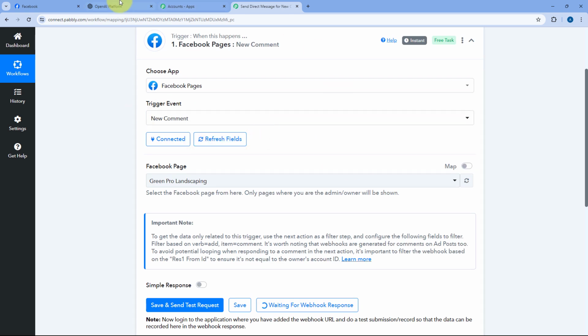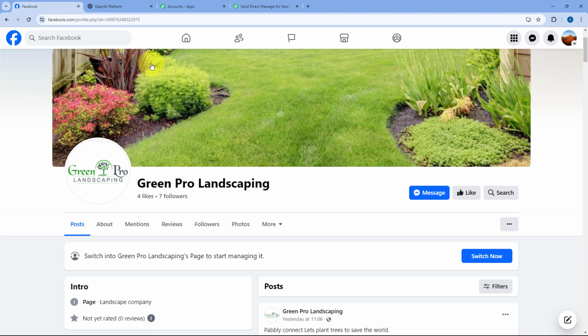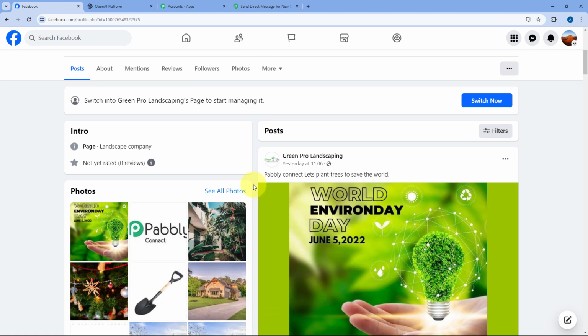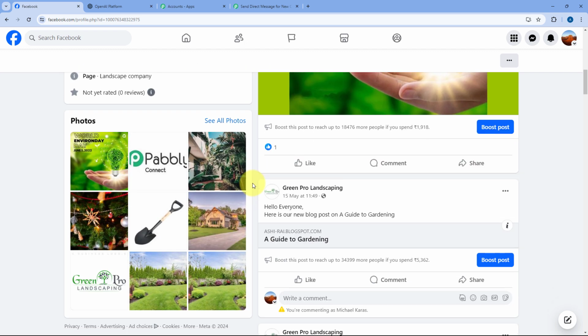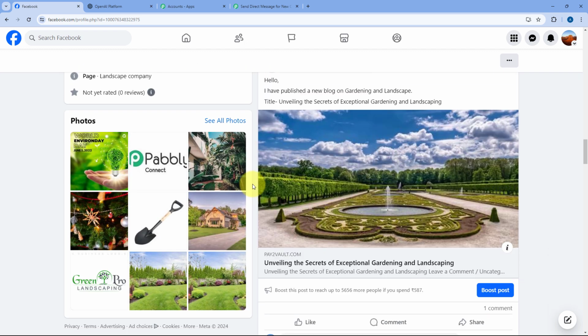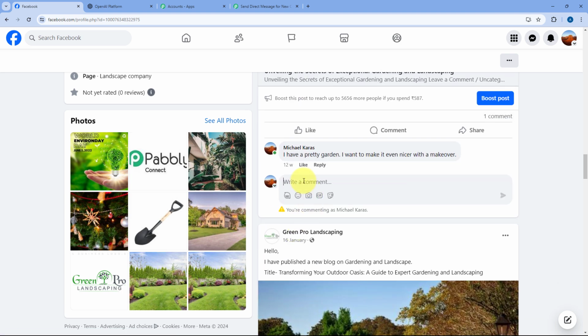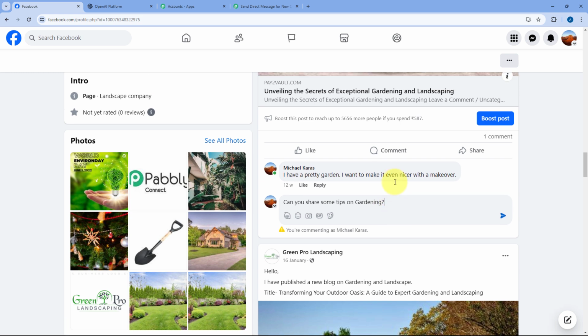So let's do it. I will just go to my Facebook account and from some other user other than my Facebook page, I am going to post a comment in one of my Facebook page posts. Let's take an example of this particular post which we have. Now here I want to post a comment as, for example, can you share some tips on gardening? So this is the comment which I'm going to post over here.